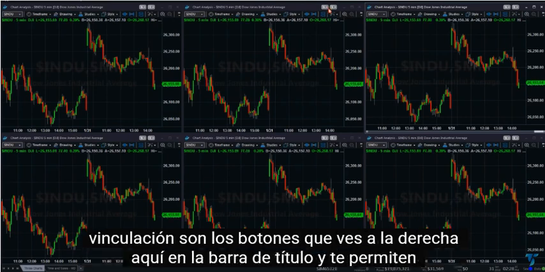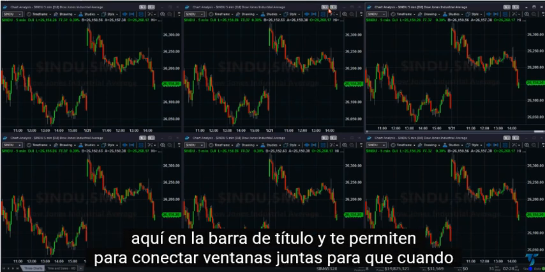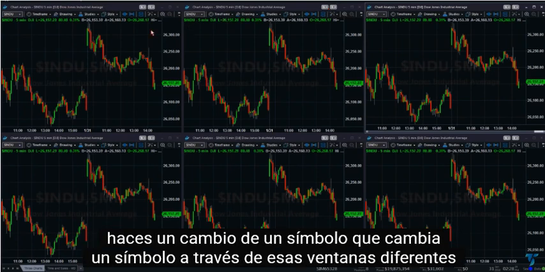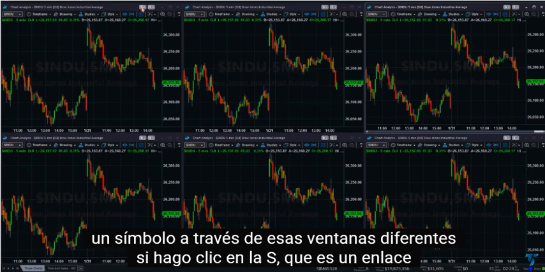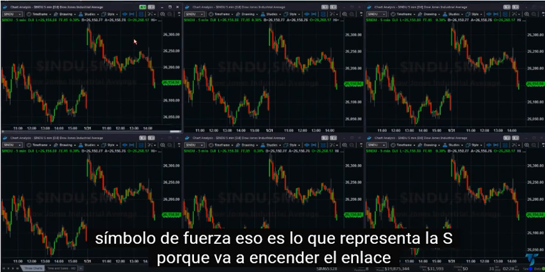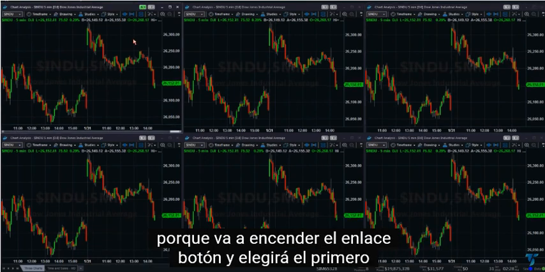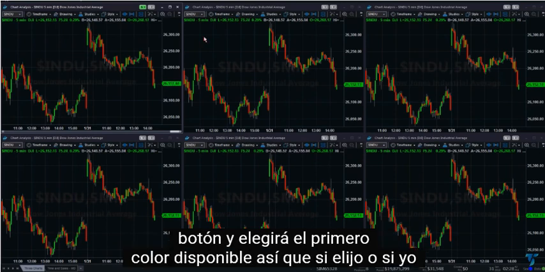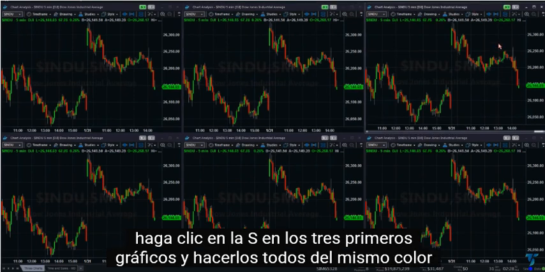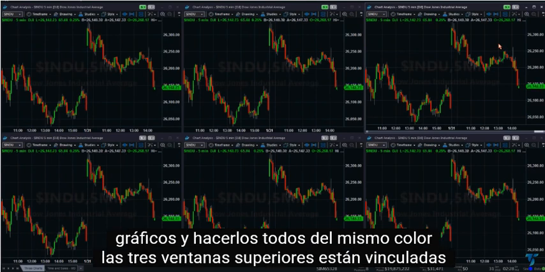Window linking are the buttons you see right here on the title bar, and they allow you to connect windows together so that when you change a symbol, it changes the symbol across those different windows. If I click on the S, which is a link for symbol, that's what the S stands for, it's going to turn on the link button, and it'll choose the first color available. So if I click on the S across the top 3 charts and make them the same color, all the top 3 windows are linked.